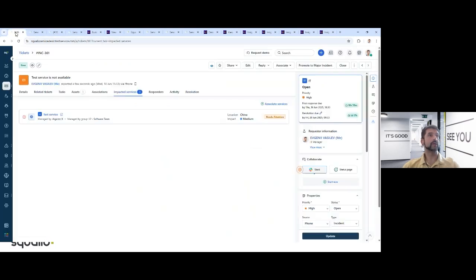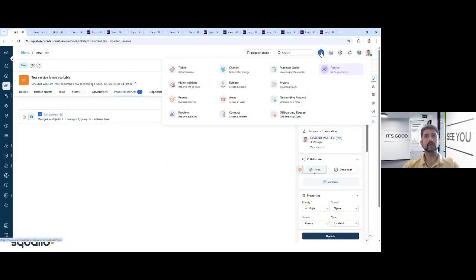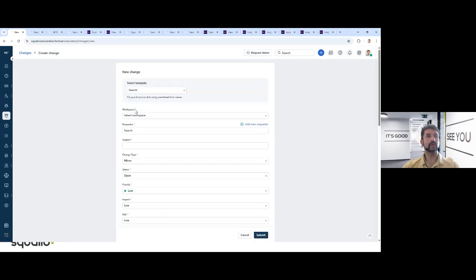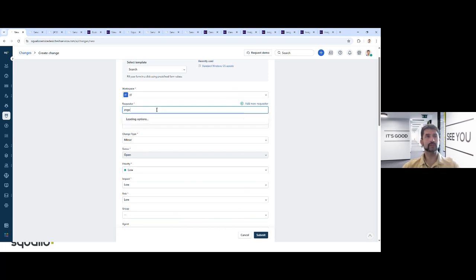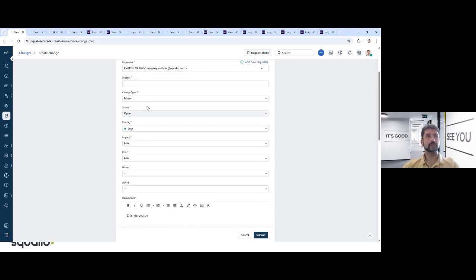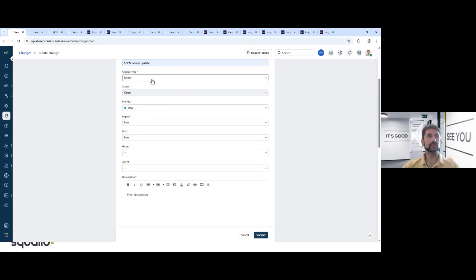So we go back to our system, and we will create a change. Now we are in the ITSM system. I'm going to create an IT related change, for myself. It will be the SCCM server update, a standard change. In Freshservice, I can configure different types of change life cycles according to ITIL, such as minor, major, standard, and urgent, like emergency.